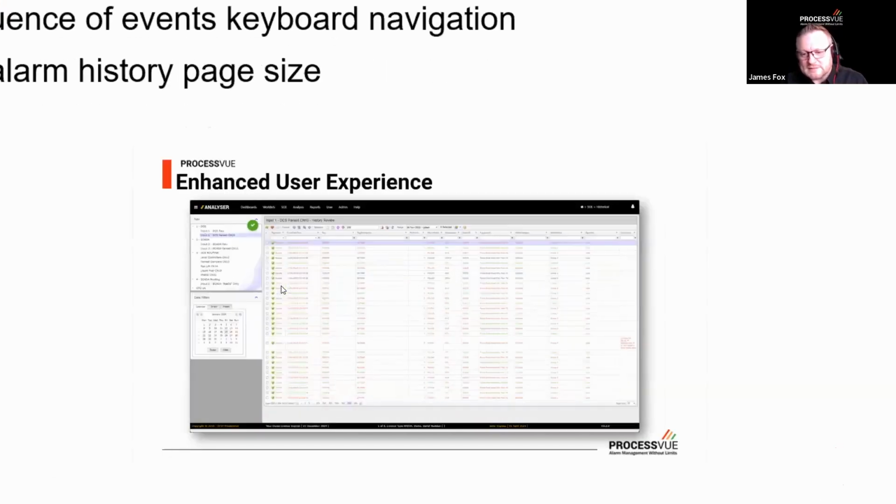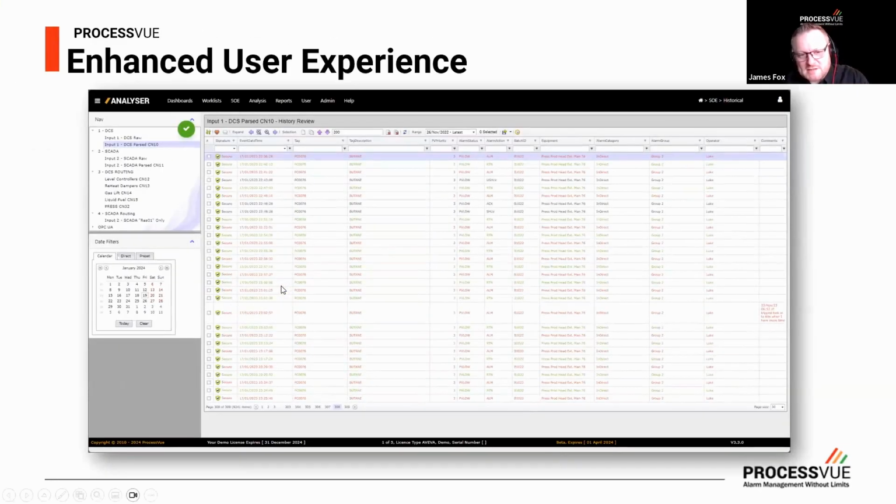And what we've also done is we've allowed you to change the number of records that you can see when you go into your alarm review mode. So you can either look at 30 alarms or look at as many as 1,000 to save you from having to page back each time to look at your alarm history. So it's all customizable now.